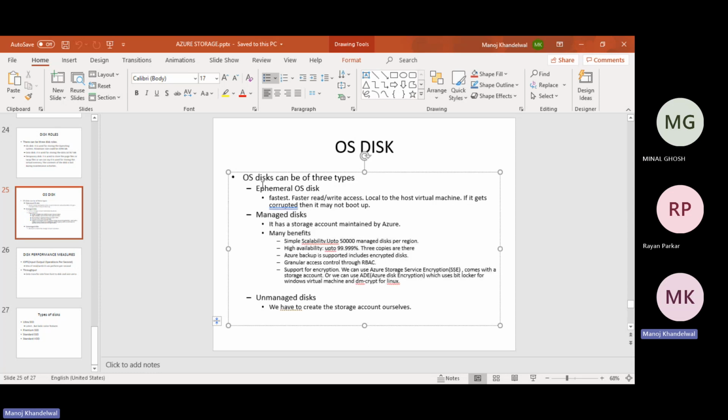But if you want, you can go for this other one. This is the fastest because it's like the hard disk in your laptop, it will be fastest because disk attached storage is close to your compute, right? So fastest, faster read write access local to the host machine. If it gets corrupted, then it may not boot up.